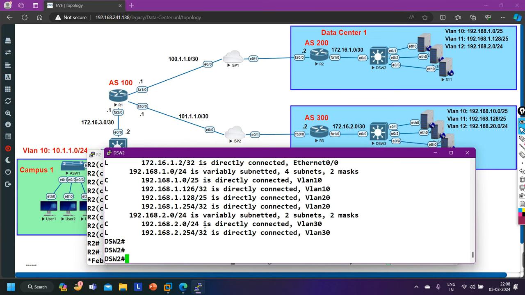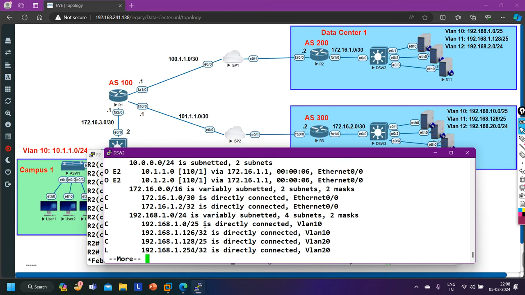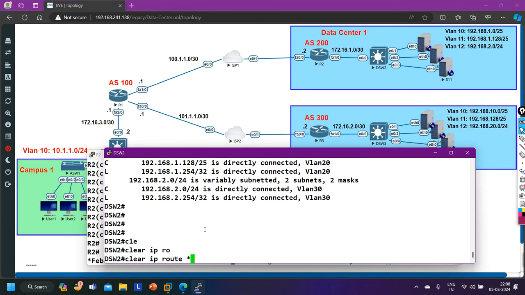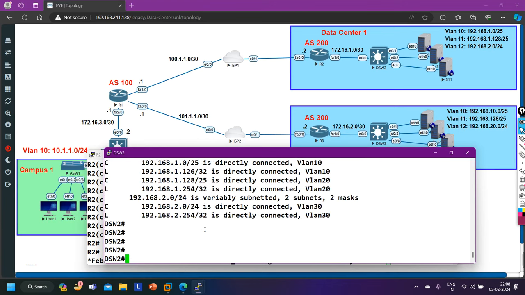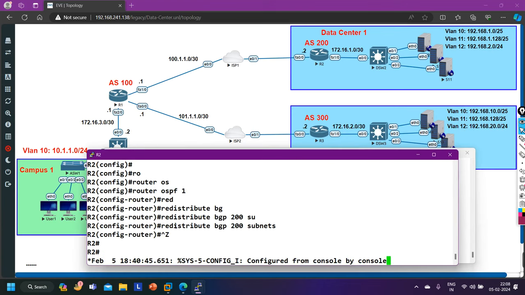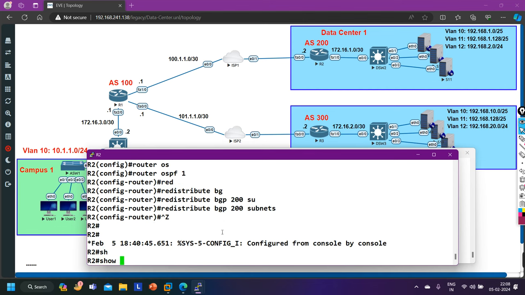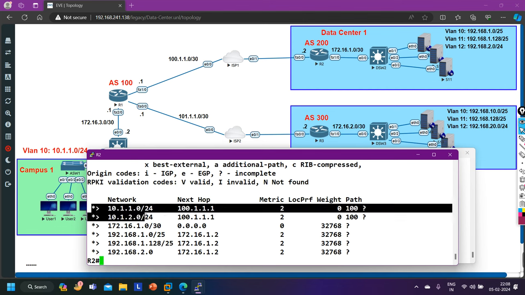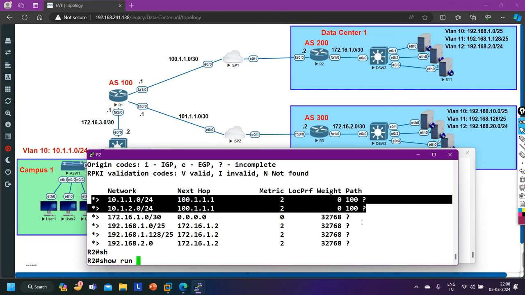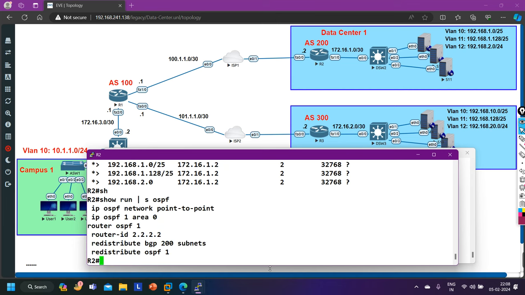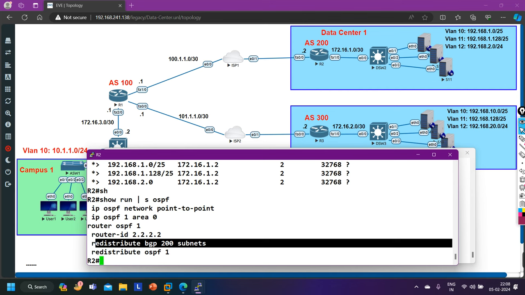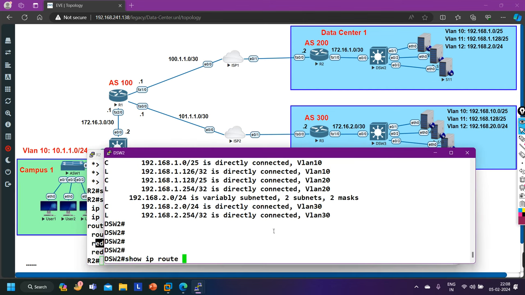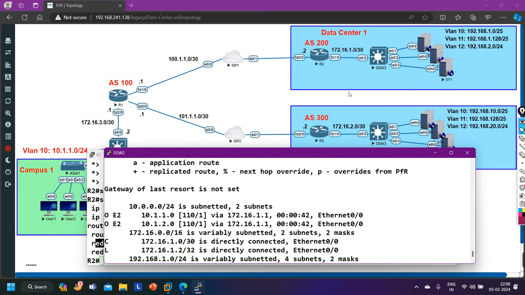Now you can see, just wait. Clear IP route *, so show IP route. Why is it not receiving? Redistribute BGP 200 subnets, okay, redistribution is correct here. So show IP BGP. In the BGP table, we have these prefixes. We have these prefixes. And so run show run section OSPF, redistribute BGP 200. Here I'm running BGP 200. That is correct, guys. Then this router, yes, now you can see it's taking some time, right?